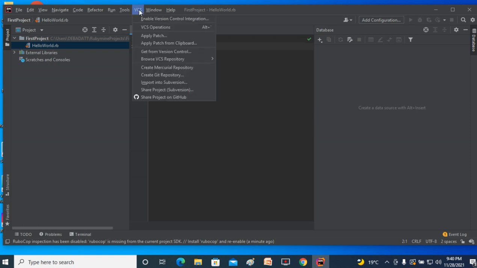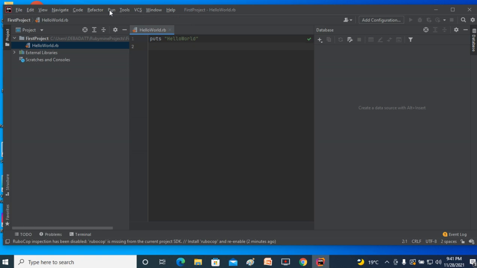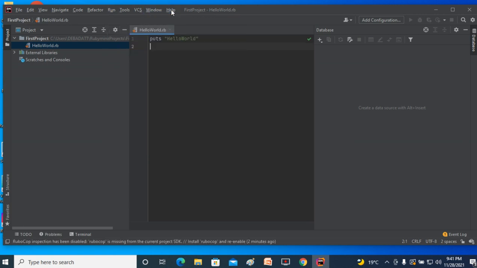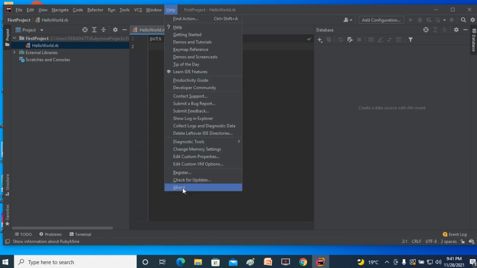And here also there is VCS, to get the help of the Git repository or any version control. Okay, create Git repository or import into Subversion. So get from version control. So there are too many options. Okay, to run the application you can choose this run. Run options are there. In help, if you click help, there is about this IDE. Okay, you can check for updates. So a lot of things are there.